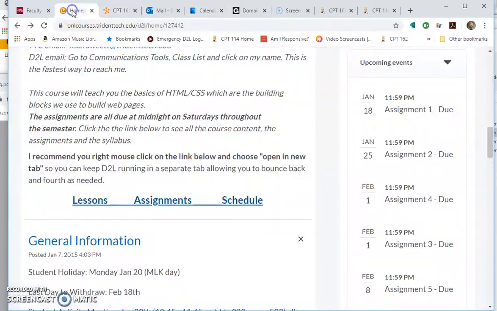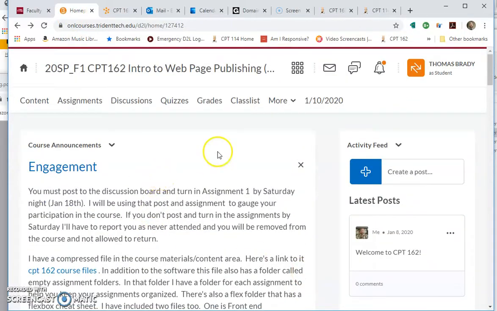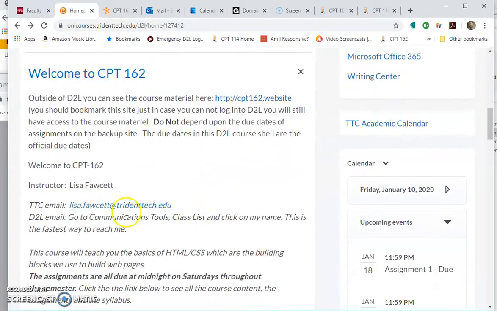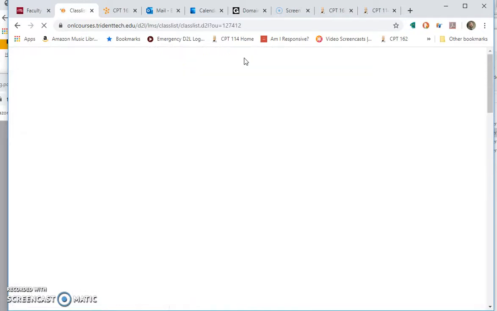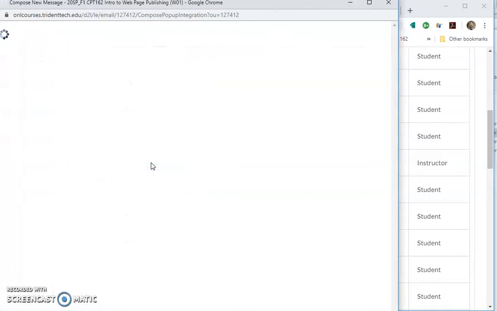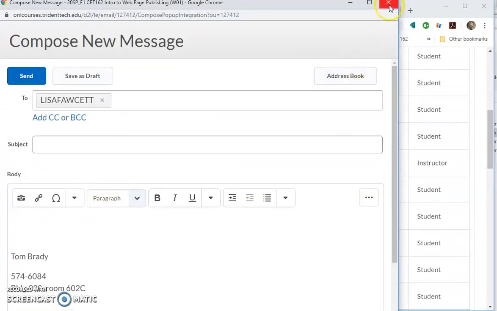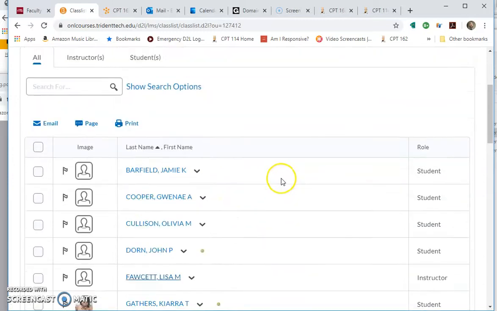Okay, let's go back to our home page. The other thing you're going to do is, if you want to email your instructor, you can email her using your My Trident Tech email address here. But how we would really rather you do it is come up here to class list and then find your instructor, who is Miss Fawcett. When you click on this link, it's going to open up an email to her, and you can ask her the question, and then she will answer it through D2L also. That's the better way to do it, because then she'll see what class you are emailing from.